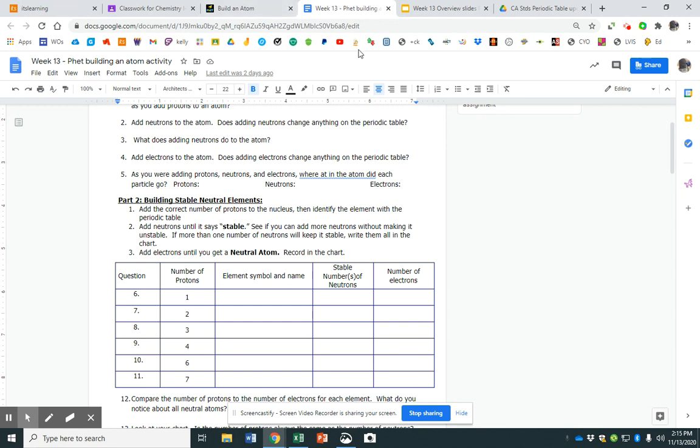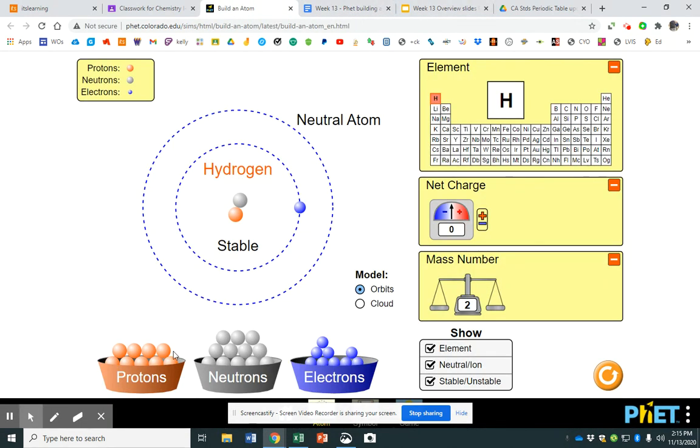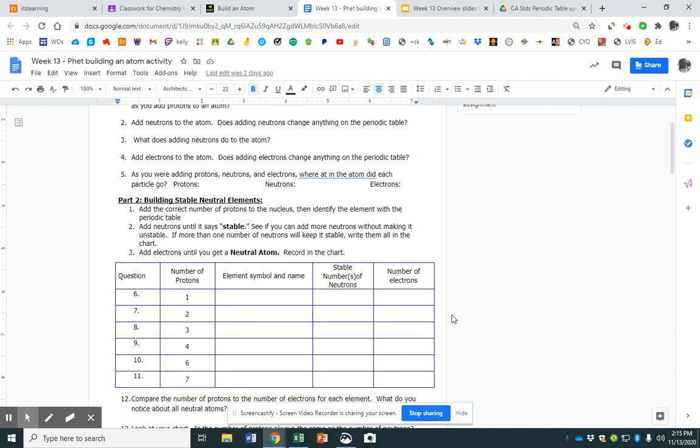The next one says you need two protons. There's two protons. It's stable, but it's not neutral. I have two red ones. I need two blue ones. If you look here, you need to have that balanced to make it 0. You go back and you just fill this out.